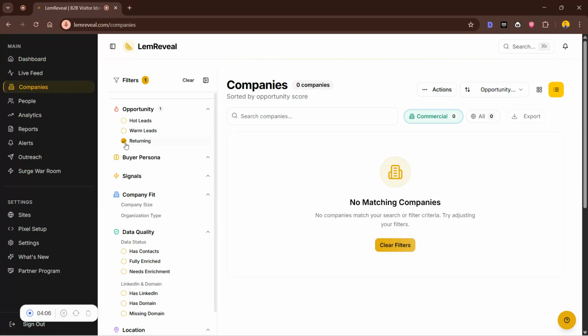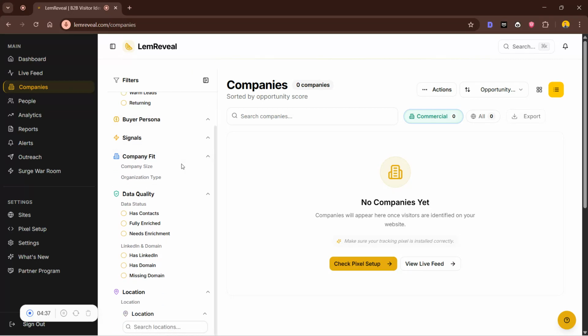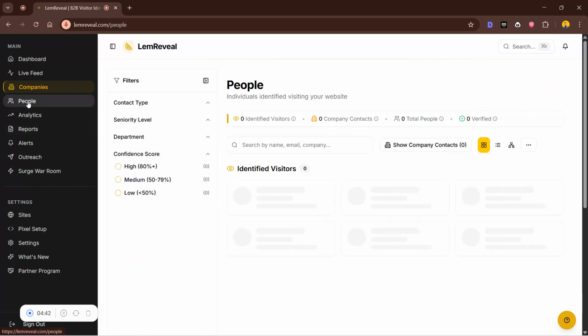Here you have your filters, such as returning, which means people who visited your site on Monday, then again on Friday. This person is a very warm lead and might possibly buy a product or contact you any day. But if you take the initiative and contact them, it will show that you're quite serious and know how to contact those leads. So you can sort the data in whatever way you'd like. And then you have your people.